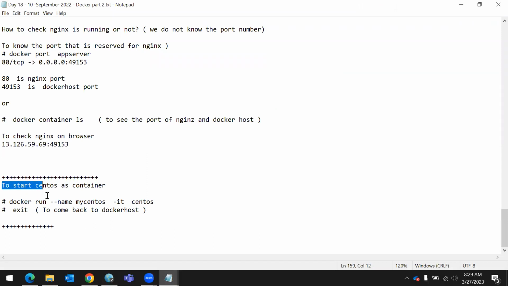Similarly, you see, previously we have seen Ubuntu as an operating system, right? Ubuntu is an operating system. Similarly, CentOS is also an operating system. CentOS is also one OS. So this is similar to the Ubuntu command we have seen earlier. Docker run, the name of the container I'm providing as my CentOS. -it stands for what? Interactive terminal. -it stands for interactive terminal. So this is how we can use a command to directly go inside the container.